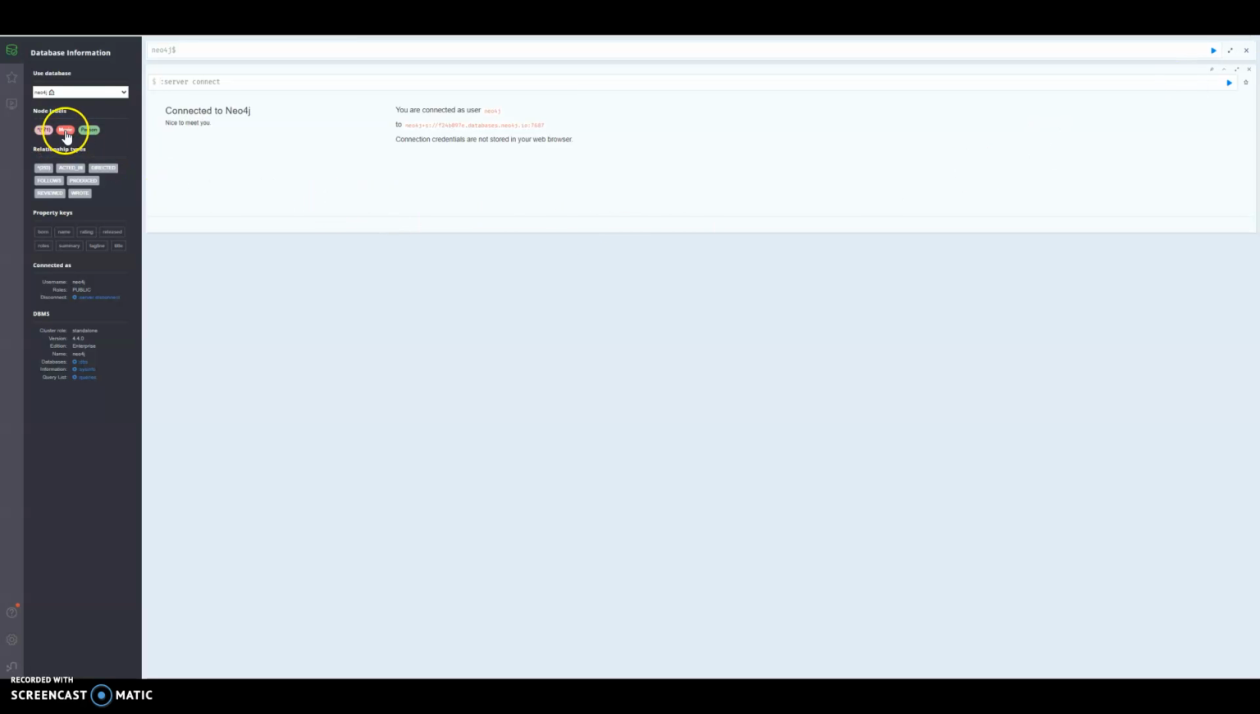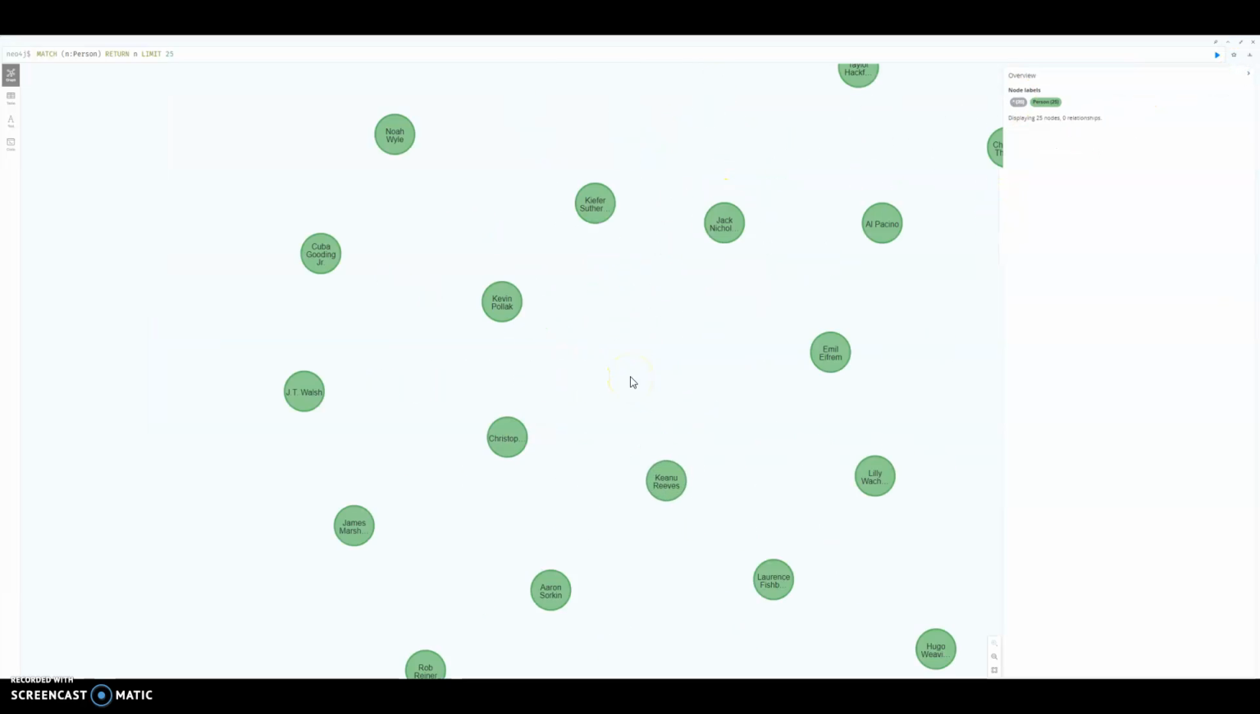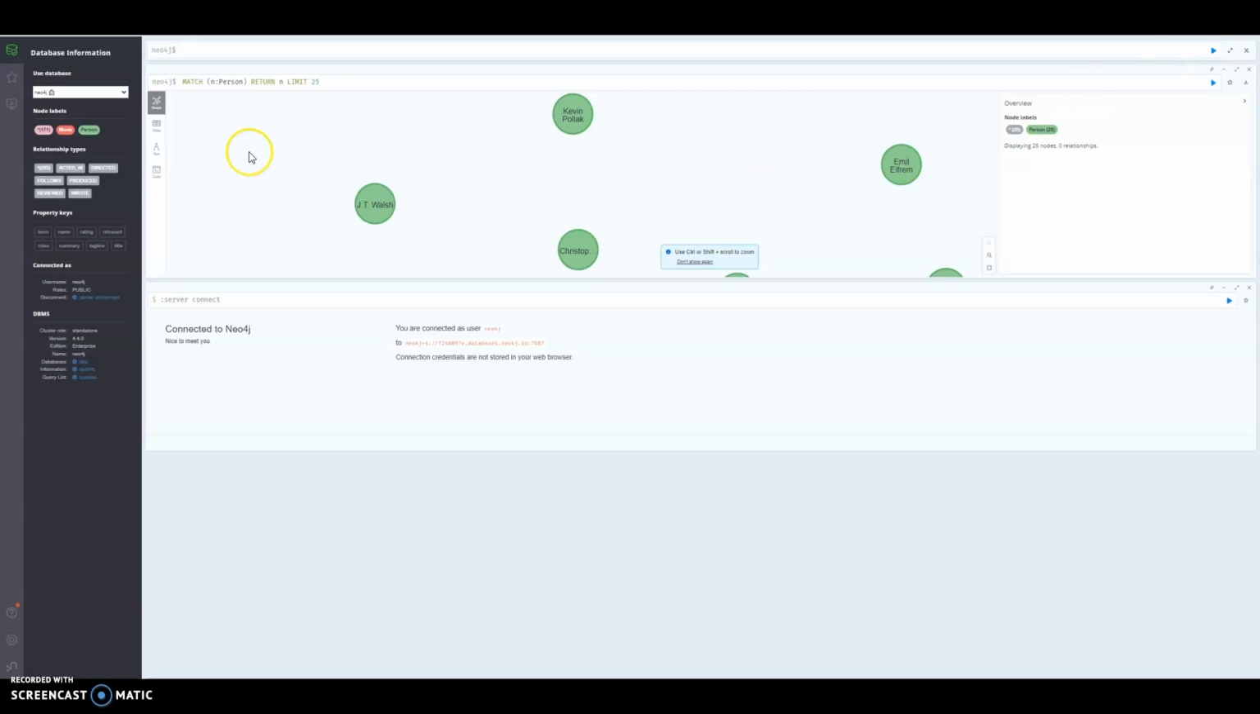That's just if you click on the movie. If you click on the person, it's a similar thing. It's going to match the nodes where the type is Person and return 25 of them. Expand it here, zoom in, and you can see some different people that are in the database.